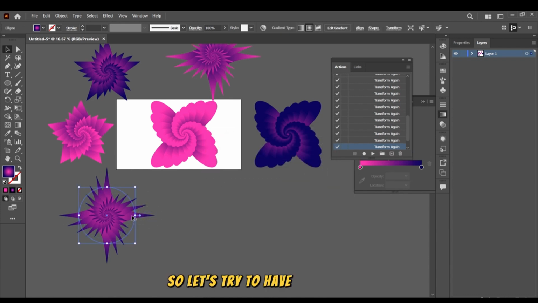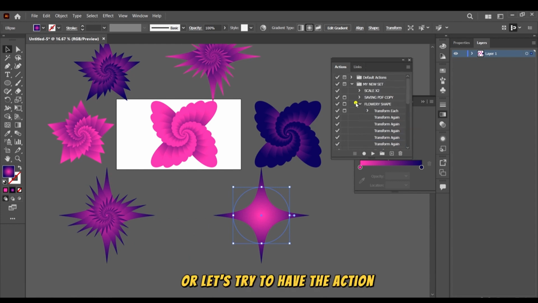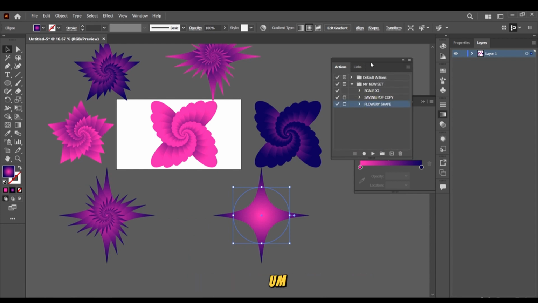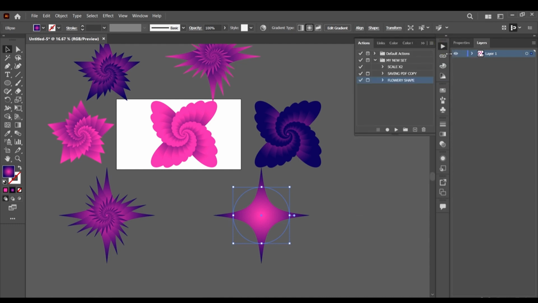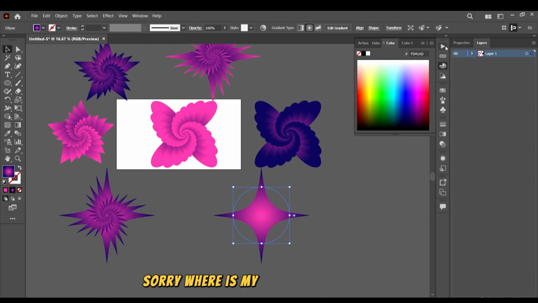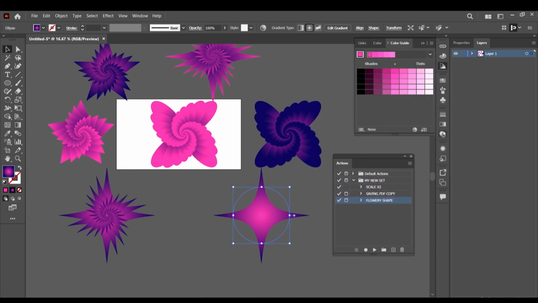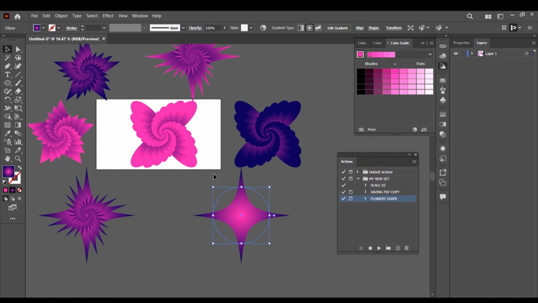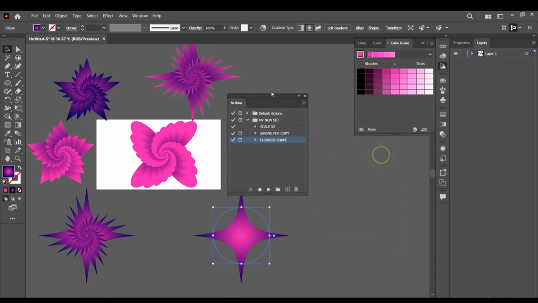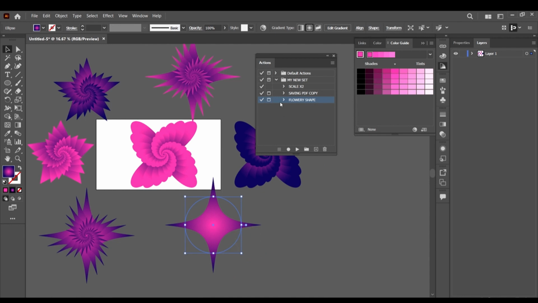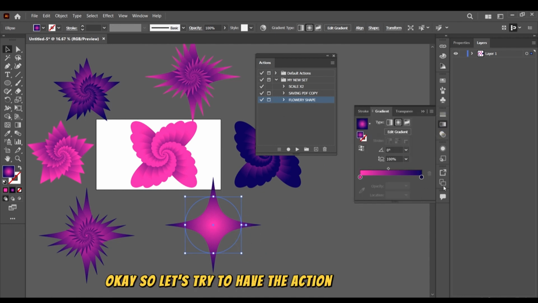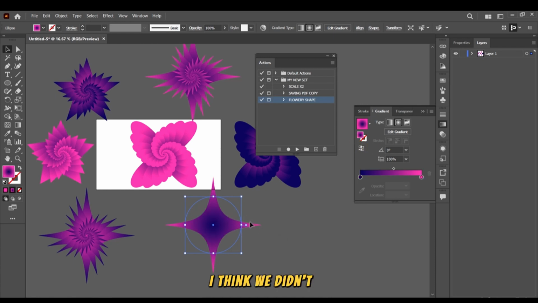Let's try to have the action, sorry, where is my actions panel here? Let's see. So let's try to have the action with our gradient reversed. I think we actually did this here.